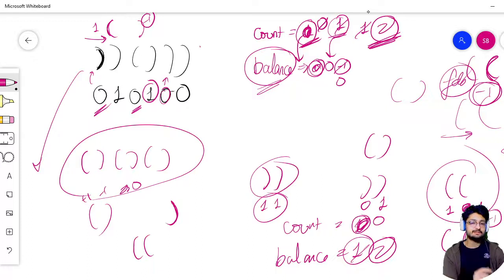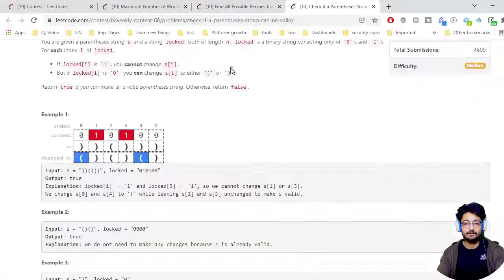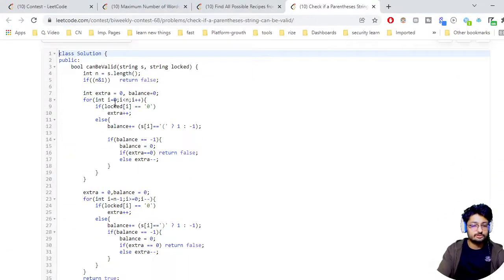And thus you have to check this same logic, but you have to do it from left to right as well as from right to left. That's the whole logic, nothing much complicated. So as you can see, this is the solution. If the length turns out to be odd, it is already false because I cannot match all of these braces. Else there's some extra in the balance value.